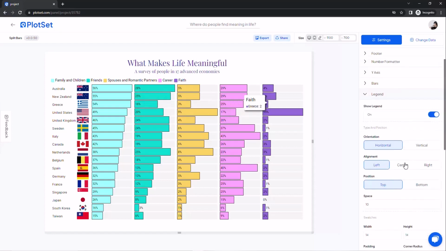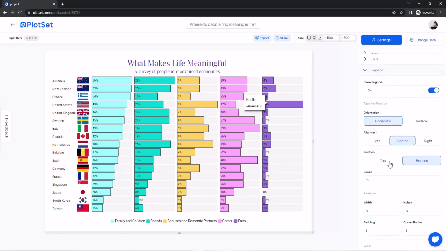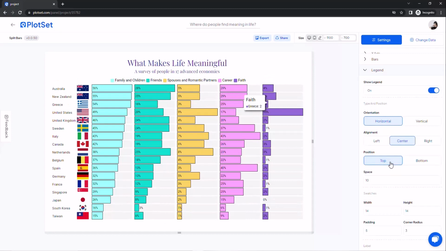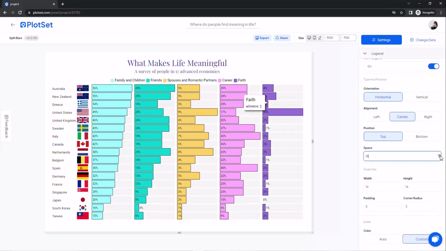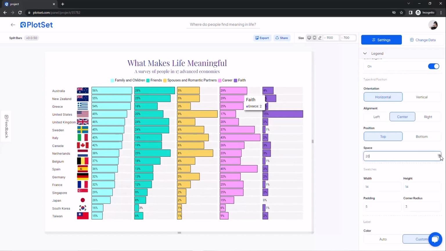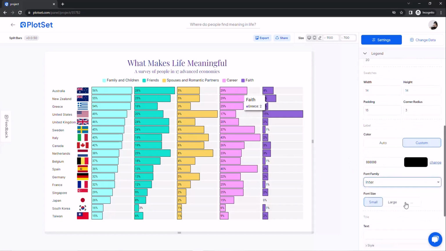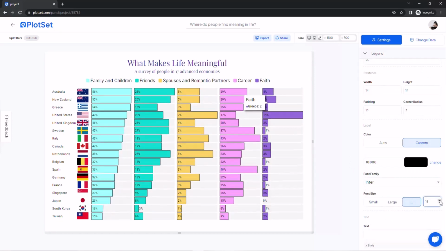I want the legends in the center. You may also decide whether you like them on the top or bottom. I'd like to add more space between the legends and the plotting area. Increasing the padding will add more space to the legends so that they stand apart from each other more. You can change the font size and color.